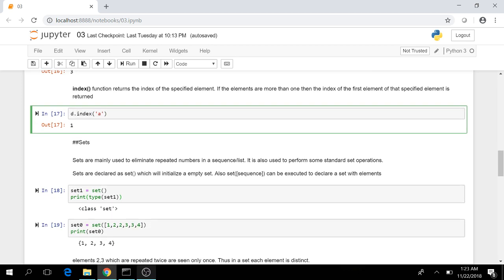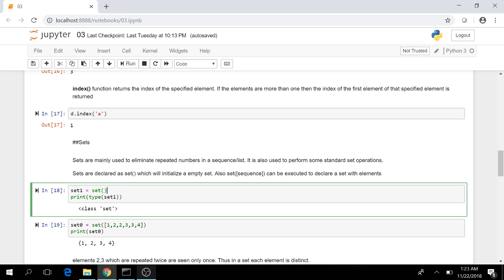And moving down, we come to sets. Now what is a set? A set can store values, but all the values in a set are distinct. None of the values in a set are similar. If we type in type of set, it's going to return us the class of set.